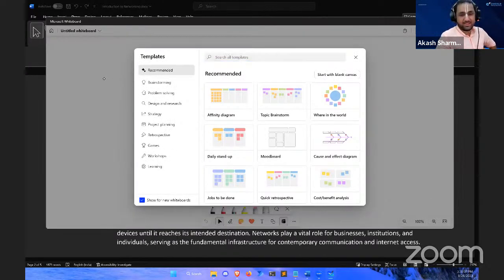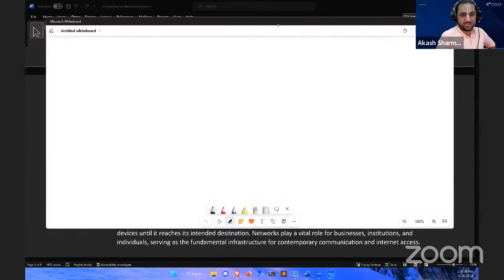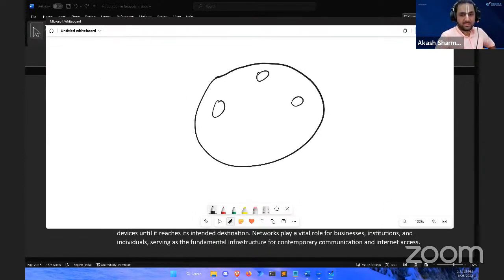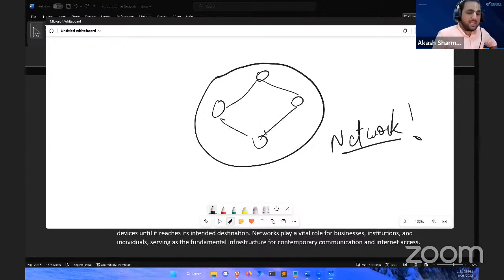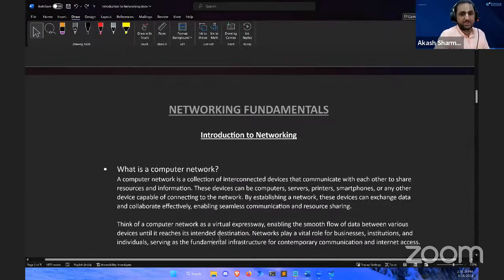So if you go in a nutshell, this is what a network looks like, where a few devices are interconnected with each other. This is a network. But it's not just that. There's a lot more that happens in your network. There's a lot of stuff that goes on. A lot of new devices are included. So let's understand the basics first.